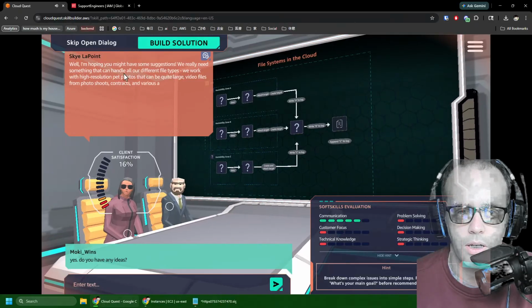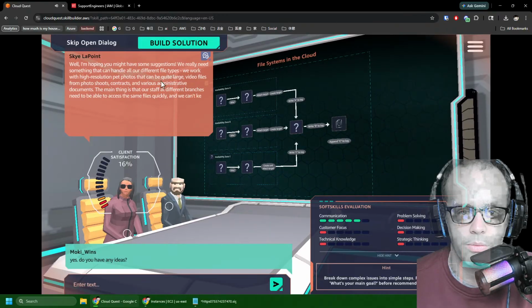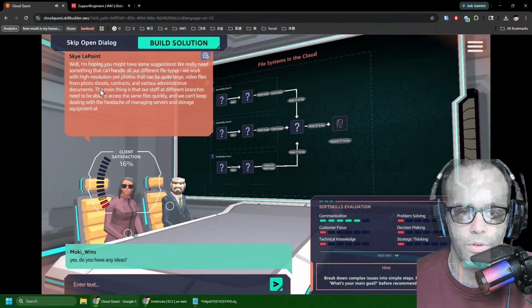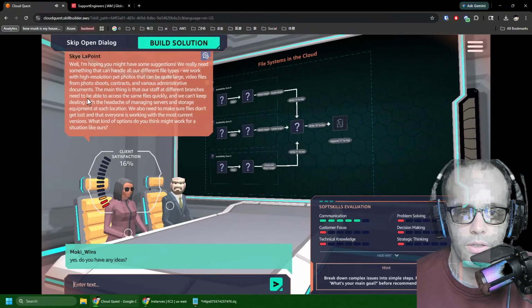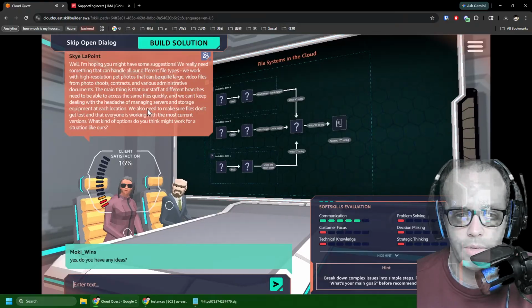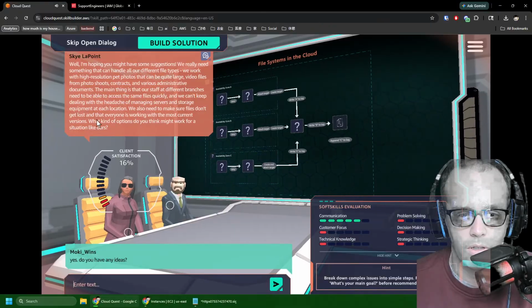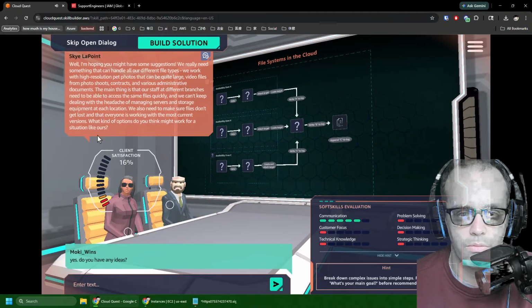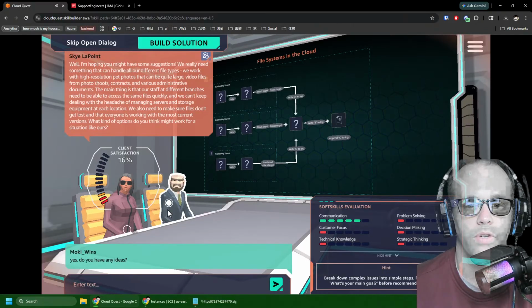We really need something that can handle all of our different file types. We work with high resolution pet photos that can be quite large, video files from photo shoots, contracts, administrative documents. The main thing is that our staff at different branches need to be able to access the same files quickly. We can't keep dealing with the headache of managing software and storage equipment at each location. We also need to make sure files don't get lost and that everyone is working with the most current versions. What kind of operations do you think might work for a situation like ours?